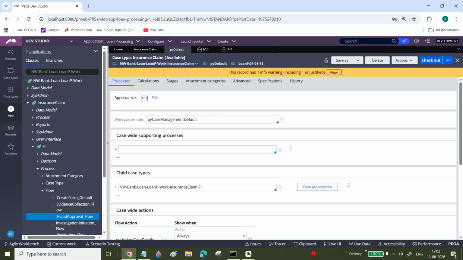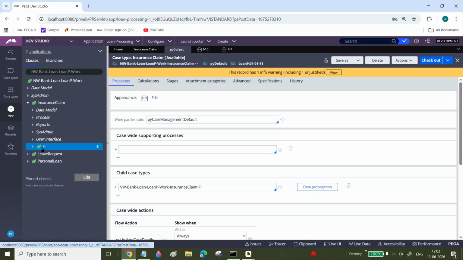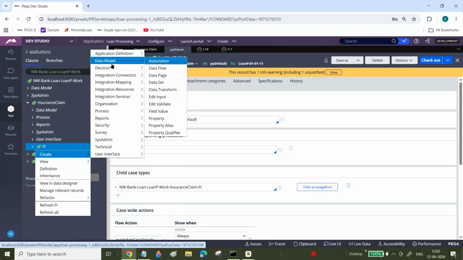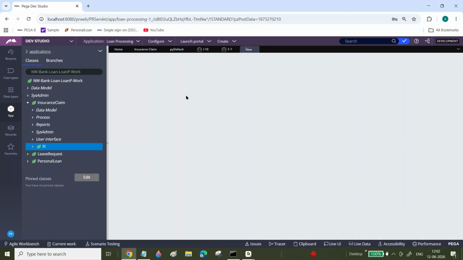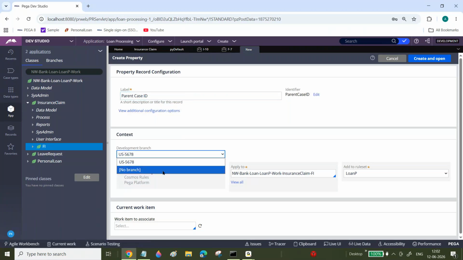What I will do is show you a different way. Even we can create our own custom activity. For tracking purposes, I'm going to create one property. Now see here, I'm creating one property, parent case ID.